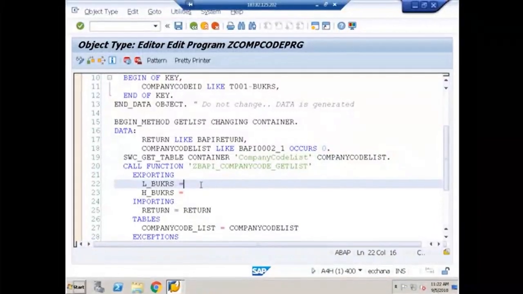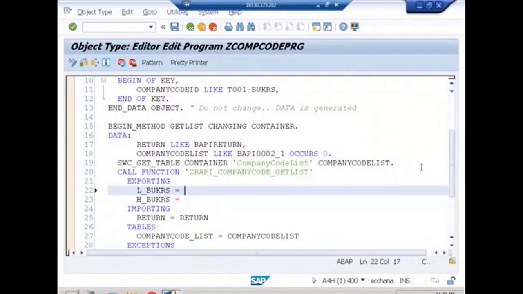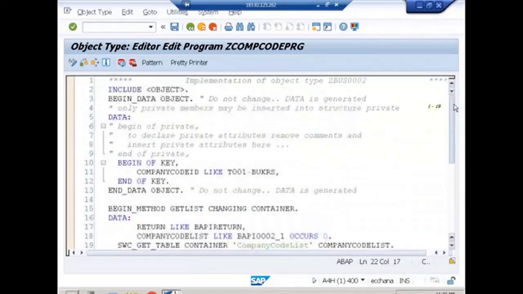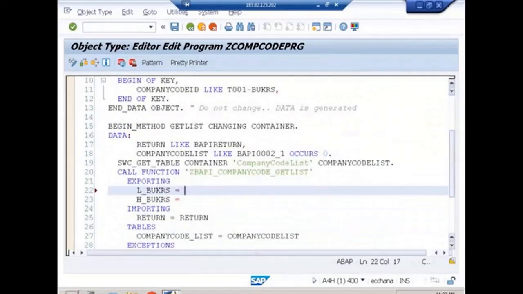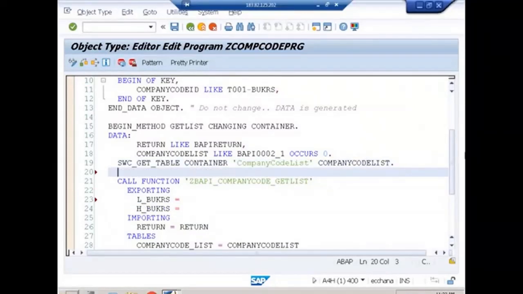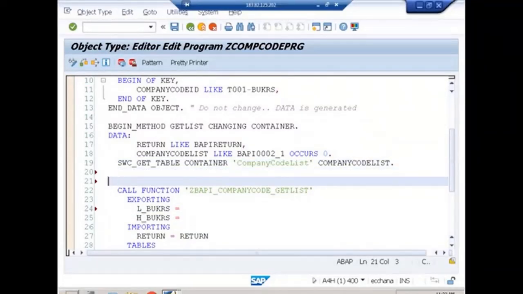Parameters. Two parameters are expected. So what I'll do is, inside this method, I cannot declare globally, only locally. Somewhere here, I'll declare two parameters. Data, also what? L_Bookers, type.